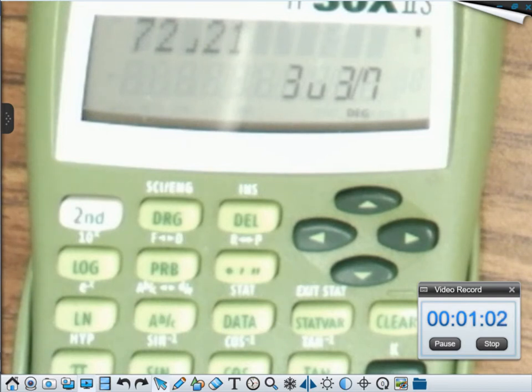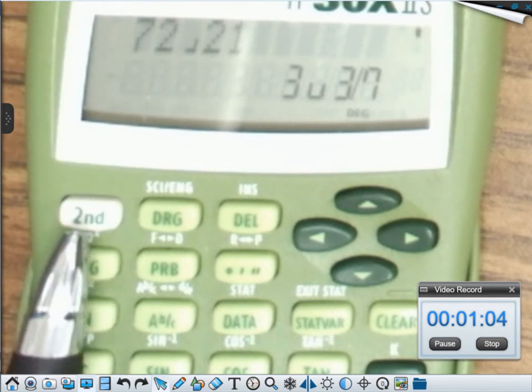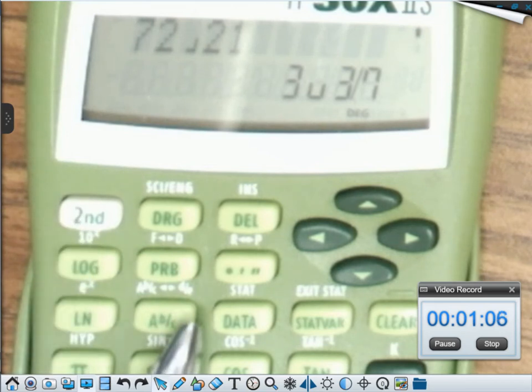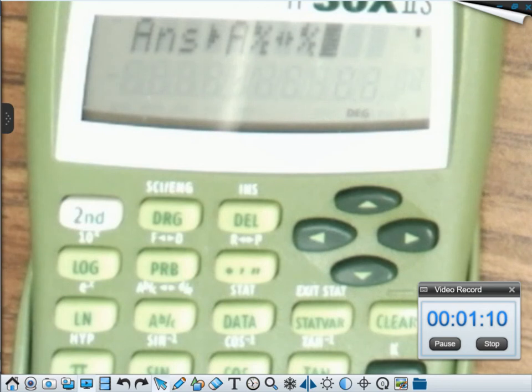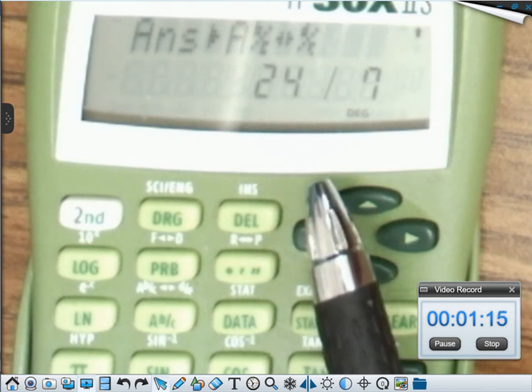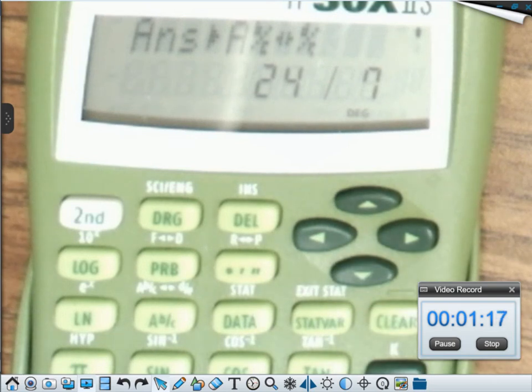But if we want an improper fraction, then we push the second button, which is this, and then the fraction button. So if I push second, and then the fraction button, and then I push equals, you'll notice it says that that is 24/7. And that's all there is to it.